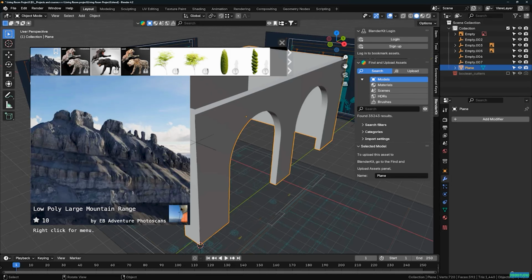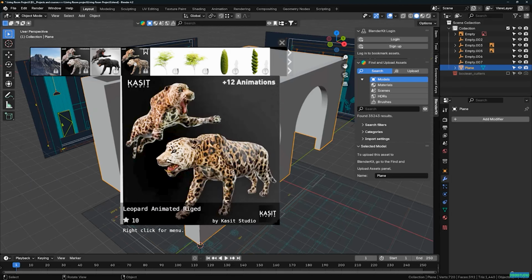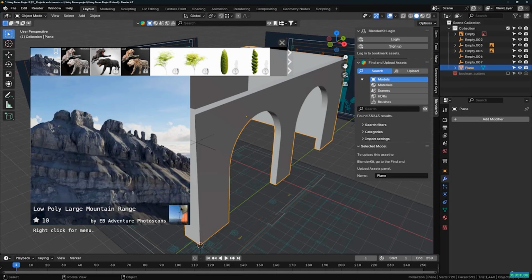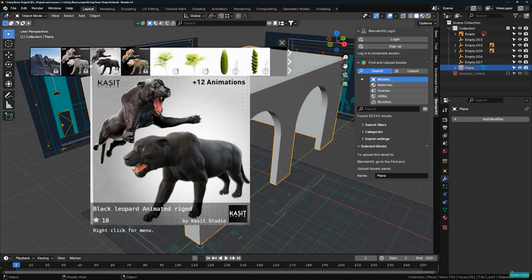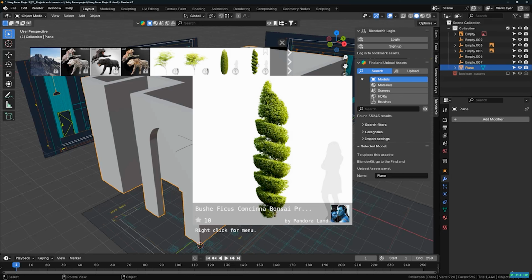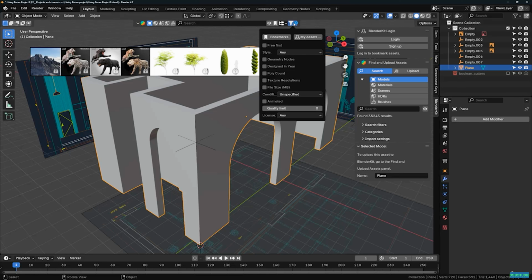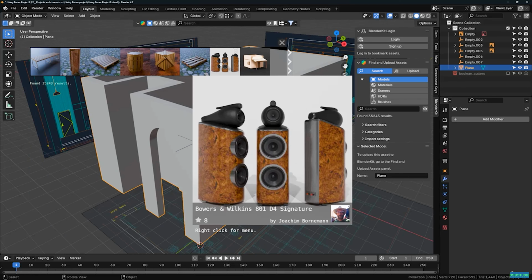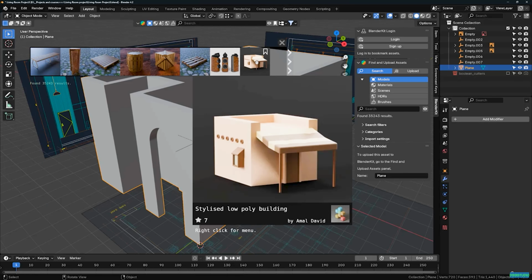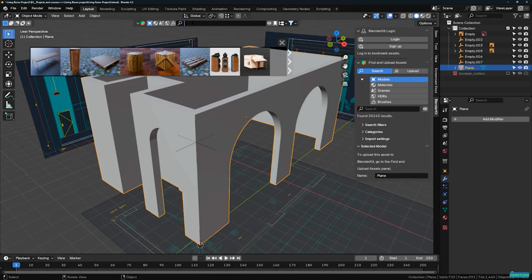As you can see here, we have this lock. That means these models you can't download unless you pay for them. But we want to use the free models that come with this tool. To do that, just go to this filter right here and activate free first. And now we can see all the free models first. After that, just go to the search and type human. Hit enter.